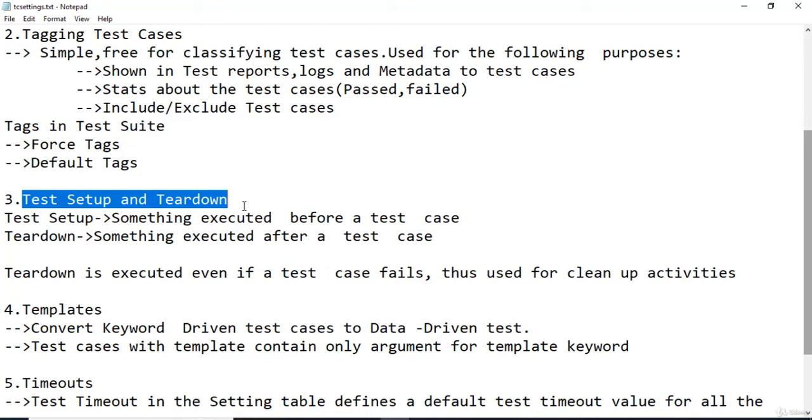And what we use in test setup is something that, let's say for web-based automation, every time we have to open the website, right? So we will use that in the test setup so that it is not a part of a test case, because this is something that we have to do before running the test case. Now let's go back to the editor and learn more about the test setup and teardown.